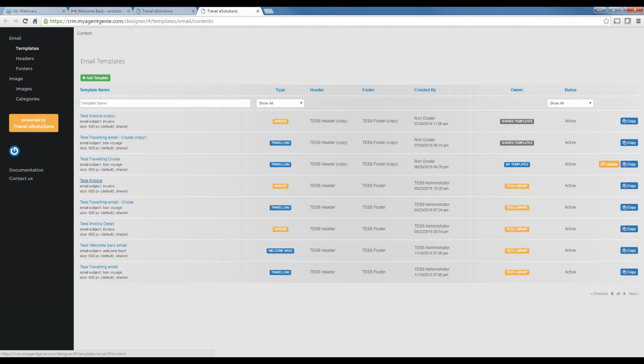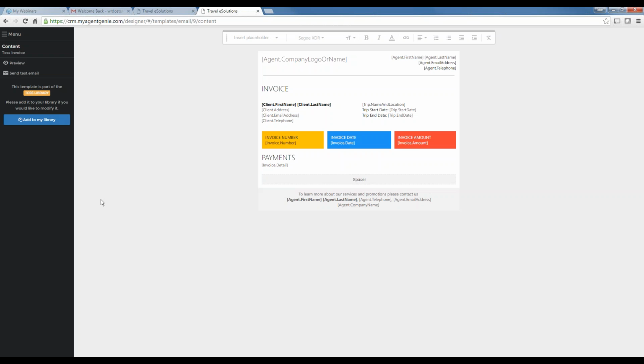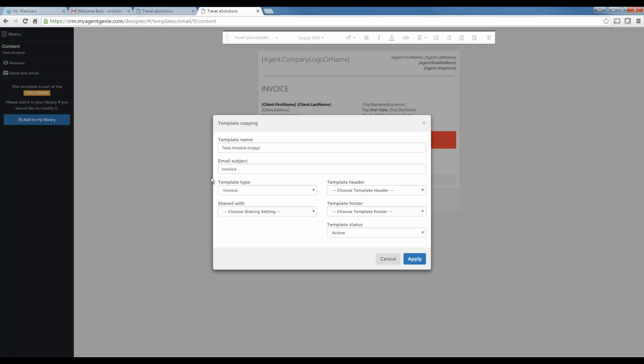So I'm going to go into this invoice just so we can take a look at it. It pulls the invoice up, and it tells me that I cannot modify this because it's part of the test library, and I could add it to my library. So I'm going to go ahead and click to add to my library, and here it's going to want me to give it a template name. So I'm just going to use the word invoice, okay?